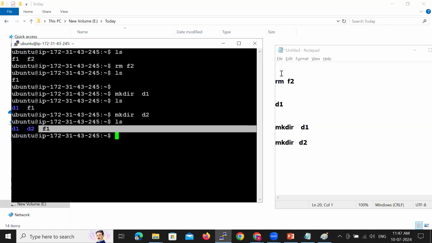We have used the rm command. Participants, we have used the rm command to remove the file. In the same way, if you want to remove the directory, please use rm -r. That's a good practice. -r stands for recursive. This is a command which is a good practice to remove the directory.